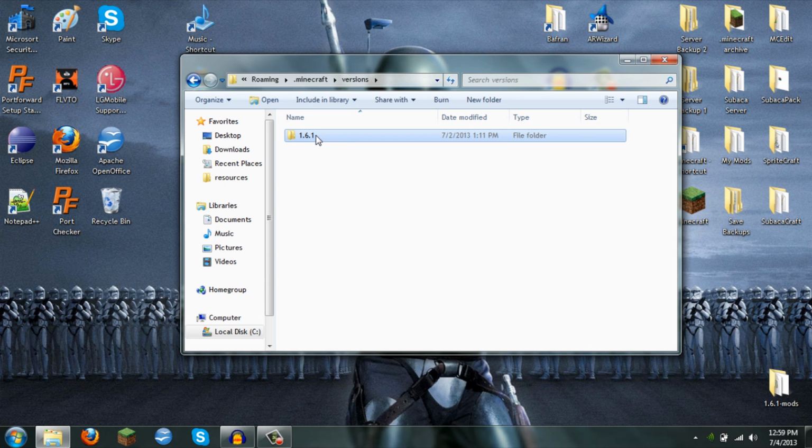What you need to do is make a copy of this and paste it into this same folder. Take your copy and rename it something different. I personally use dash mods because it's easy to remember. Go into this copy and rename these two files the same thing.